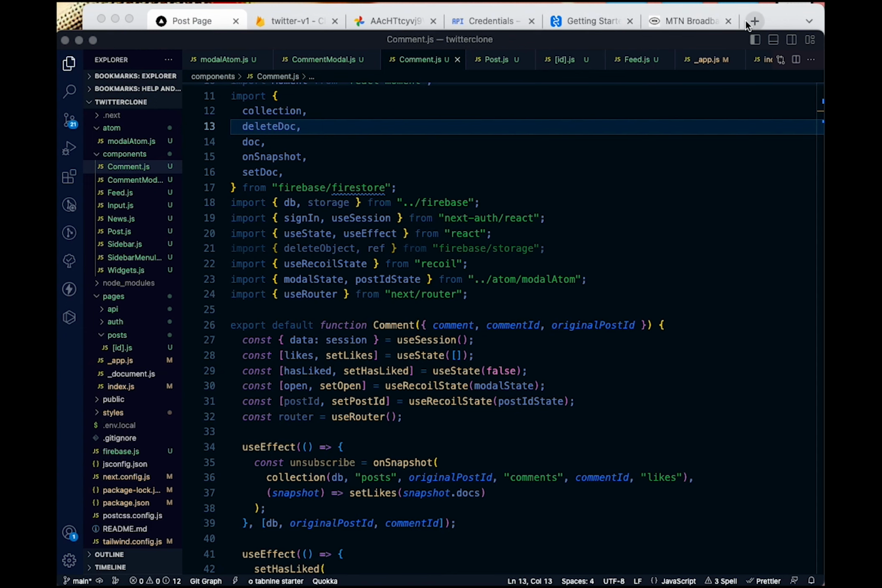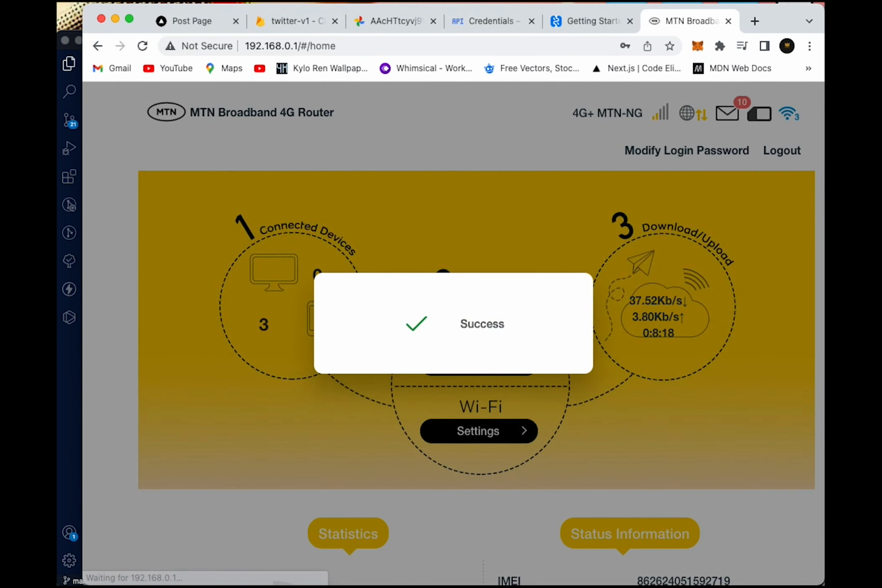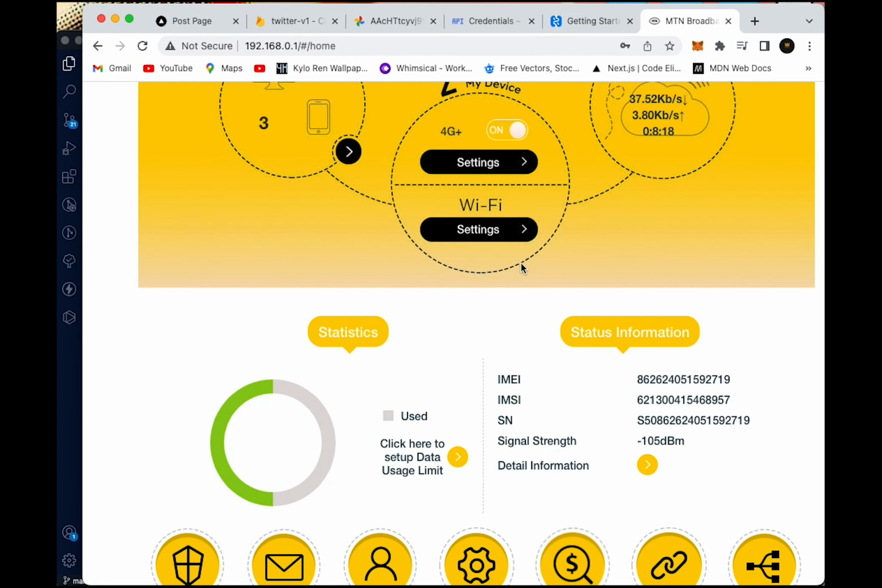I think our network has an issue again. We're on 4G, so why the issue?